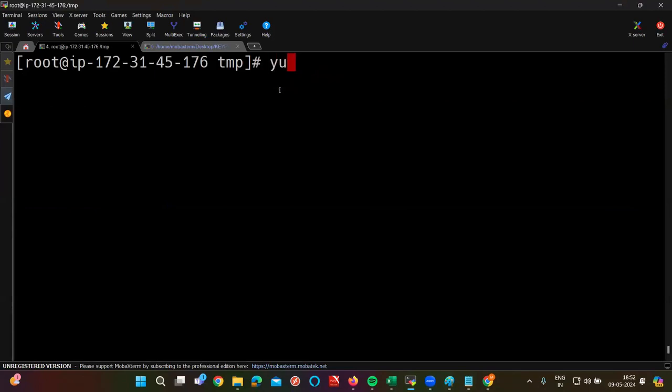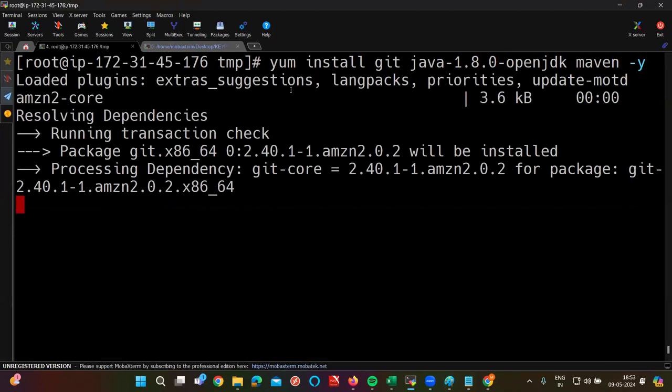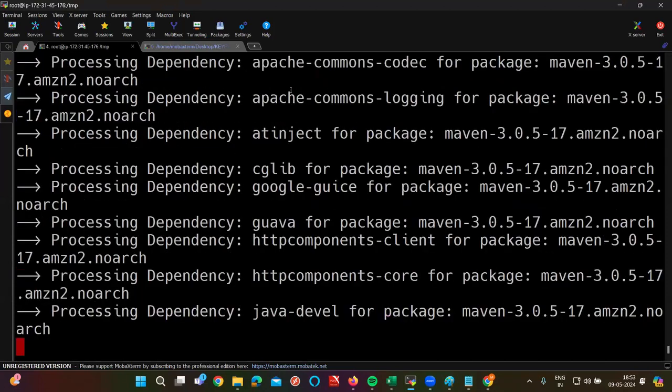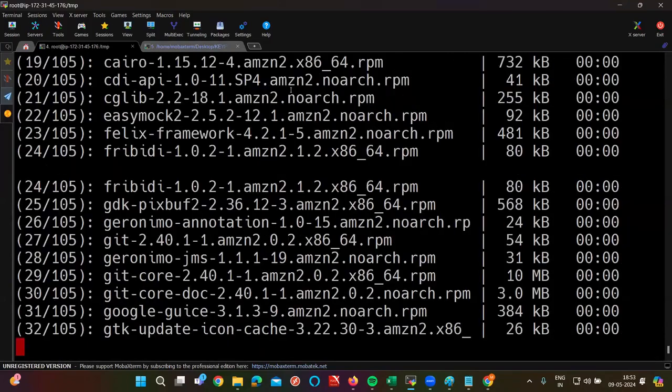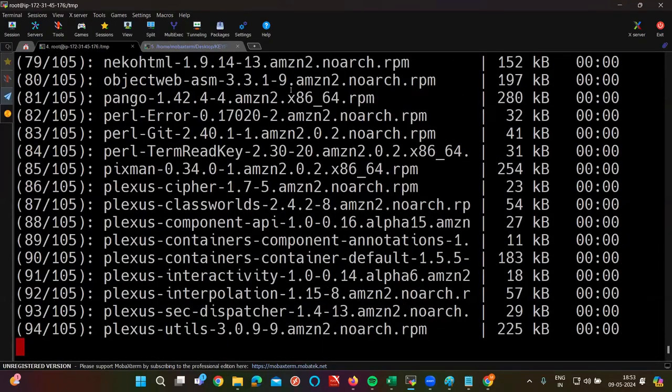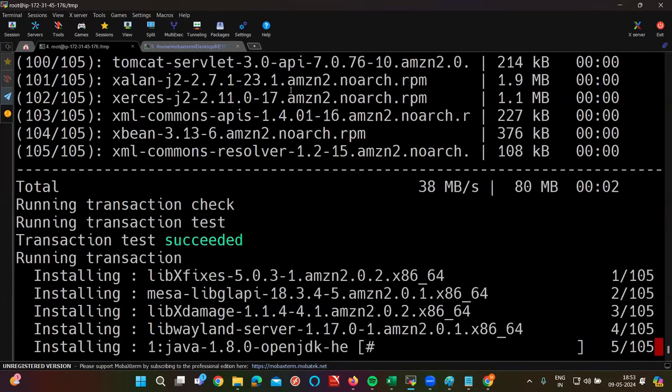So give the command yum install git. Why am I using Git here? To get the code. Next, I need to install Java 1.8.0 OpenJDK, and I'm going to install Maven. So these three things I'm going to install together. Why? Because without Maven, we cannot build it. And make sure that after installing Git and Maven, the version of Java needs to be 1.8.0.